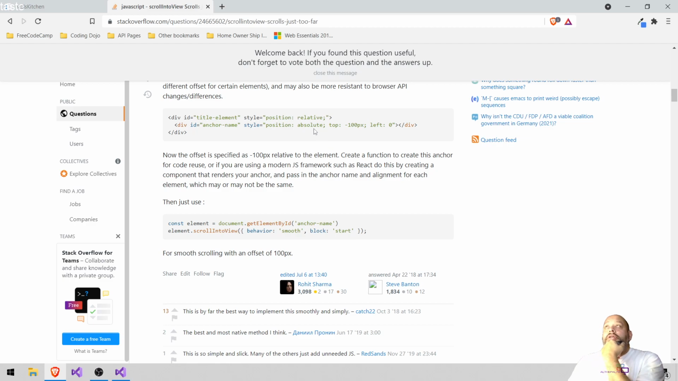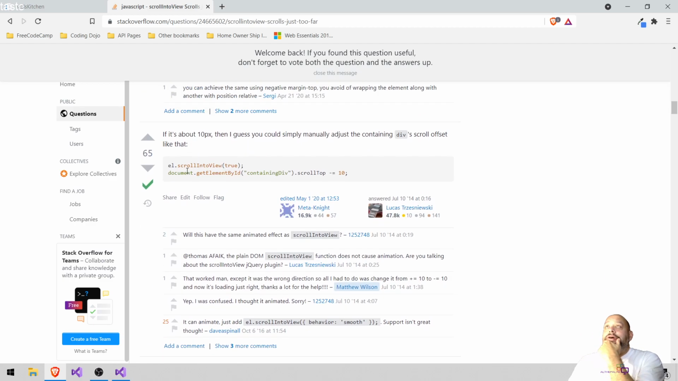Oh, it's saying that absolute top -100. See, that don't make no sense because we don't want it to be -100. We don't want it to be absolute. That's why I don't like that answer. Oh, this is the answer. Scroll into view true. Let's see. document.getElementById containing div dot scrollTop minus equals 10. Okay. So this we could put inside there.